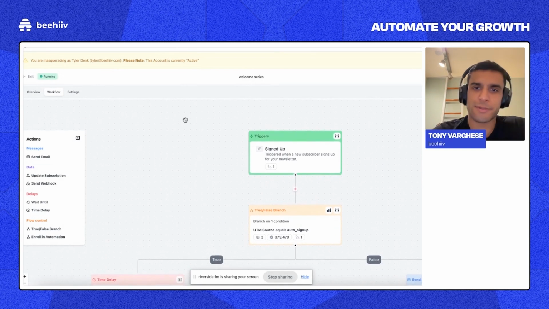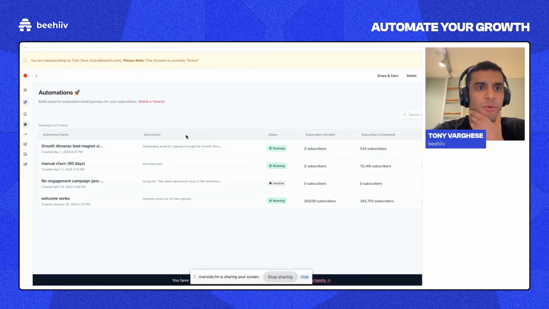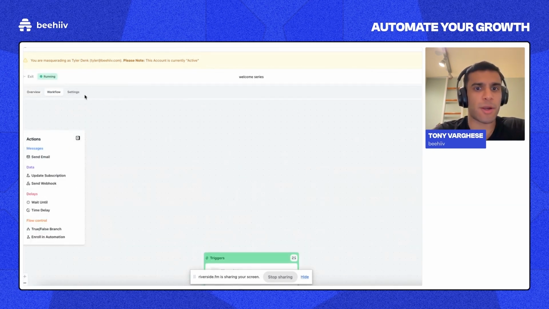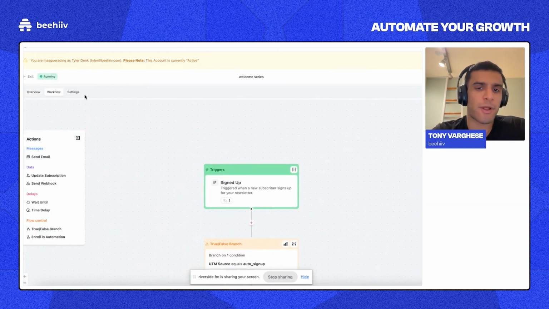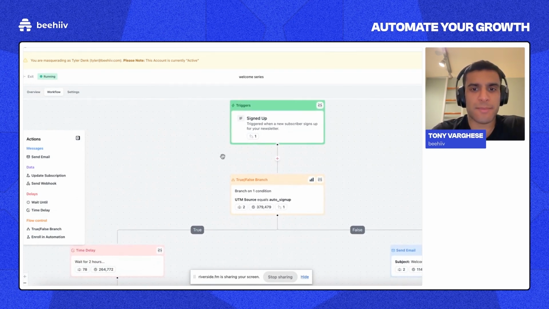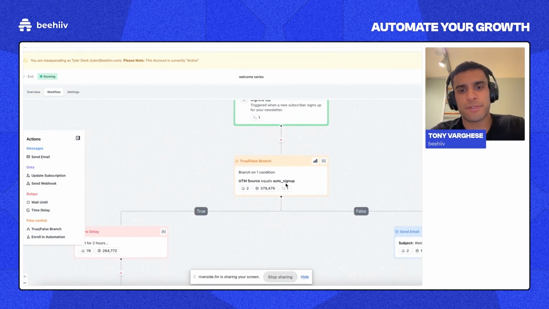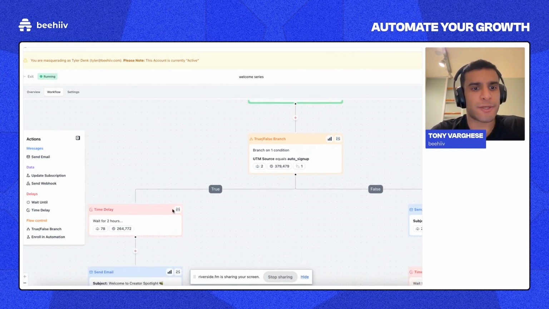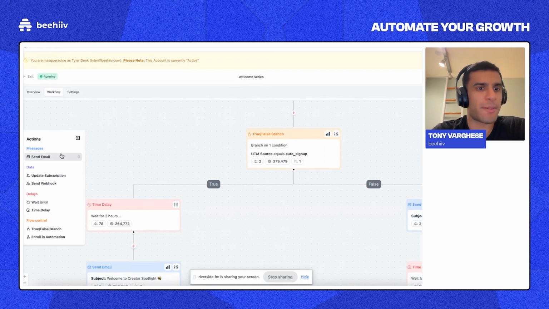I am screen sharing now, and here's a quick run through of what I was talking about. This is the welcome series for our Creator Spotlight newsletter. Creator Spotlight, like I mentioned, is our house publication about how to develop and grow as a creator, run by Francis on our team. Someone had asked about the branching logic of different paths based on UTM source, and that is what's happening here. And this is all drag and drop.